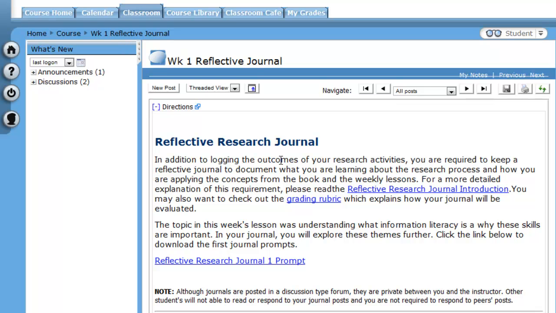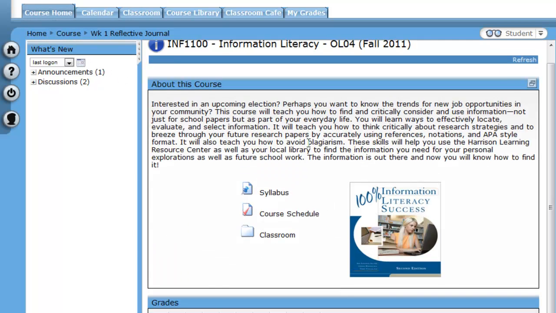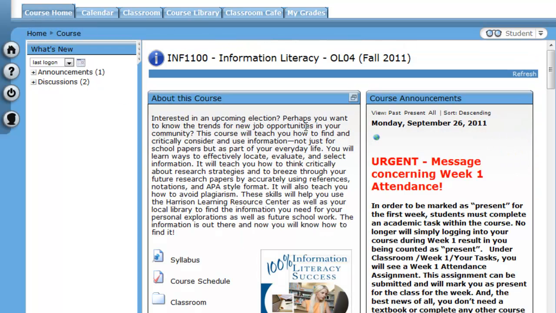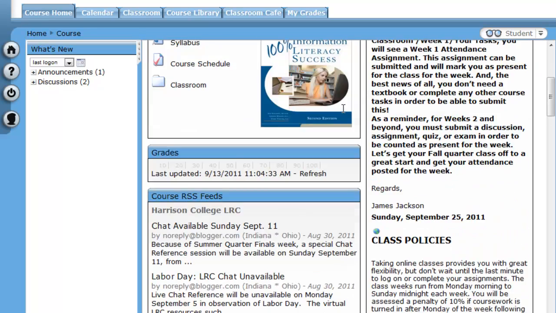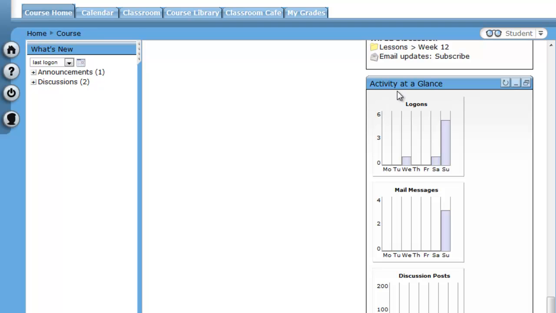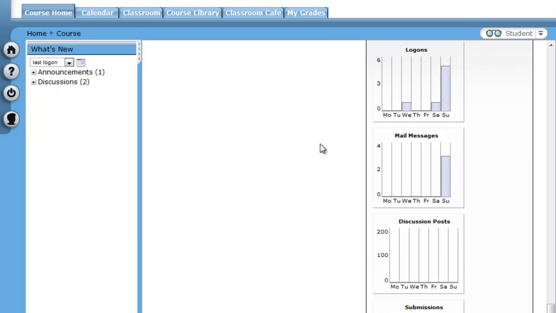Also, there's another environment called the research log. But the focus of this video is to go in and give you an overview of the course and the course outline. So again, you've got this course home section. We went over the various windows within the course home section. There's also your activity at a glance as you scroll further down. It lets you know what activity you're doing each week.